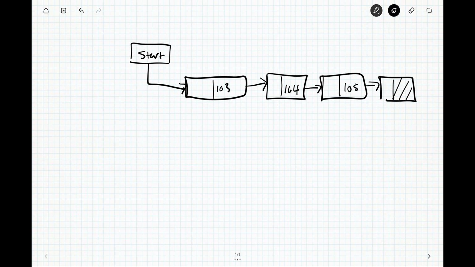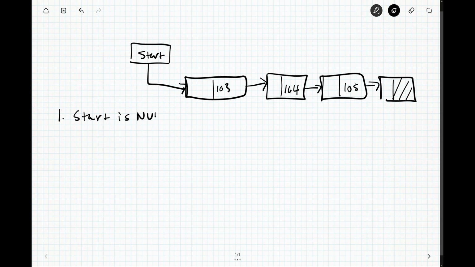How do we deal with deleting elements from this list? So there's really 3 cases that I think we're going to have to handle. Number 1, we got to deal with the problem if we just have a lone list where start is the only thing in it. So we got to deal with the case when we have a list where start is null.